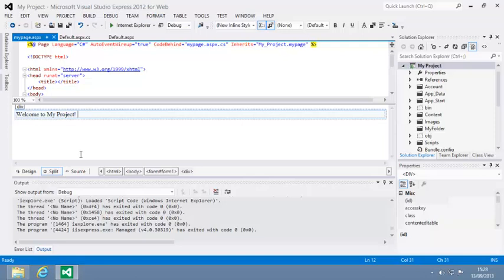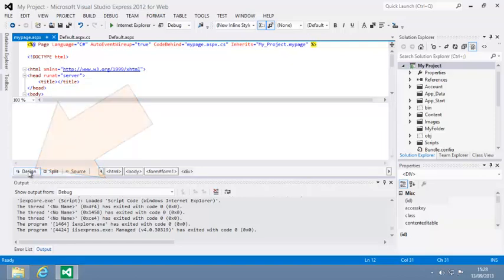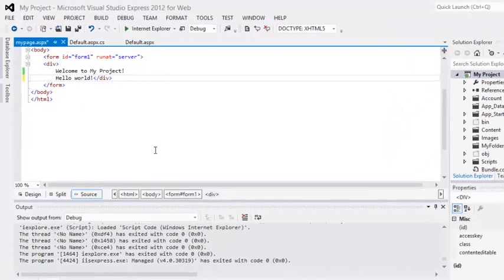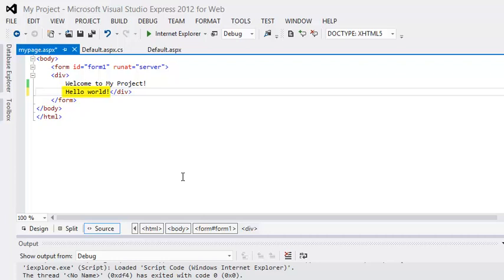You can change text in Design View in the same way as you would in Source View. Switch back to Design View by clicking the Design button. Click in the white space after Welcome to my project and type Hello World. Now switch back to Source View. Notice how Visual Studio has automatically added the text that you typed to this page's HTML code.